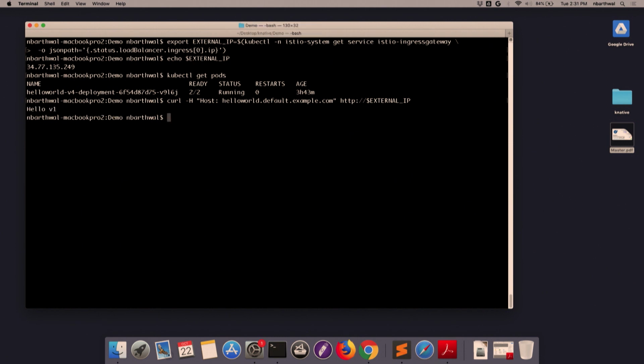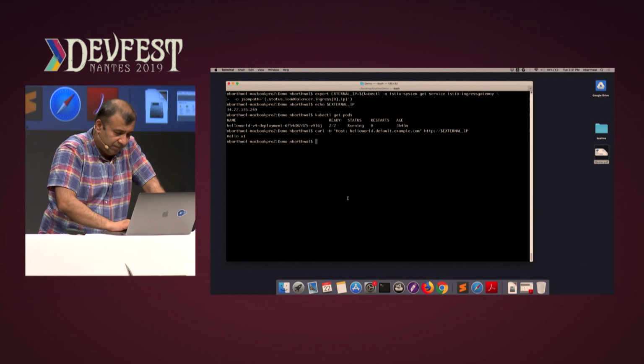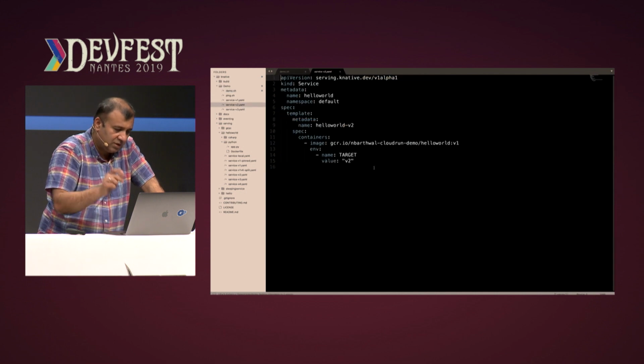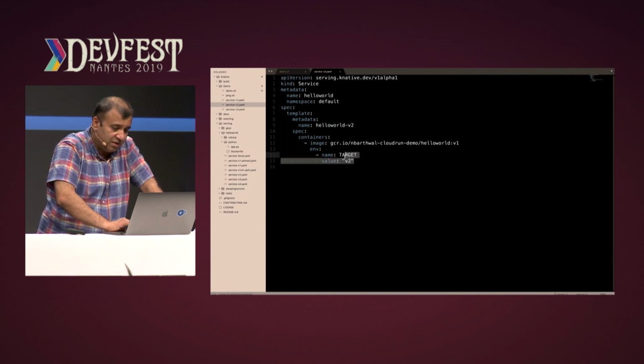It might take time because of the cold start, but I get the version 1. So yeah, that's where I get the version 1 of this one. Good. Now I'm going to create a second version, and this one will pretty much be the same. My container still stays the same, but I'm just going to change the config. So what I have now is an environment variable here with v2, right?